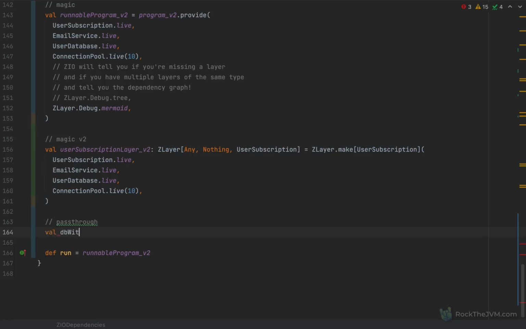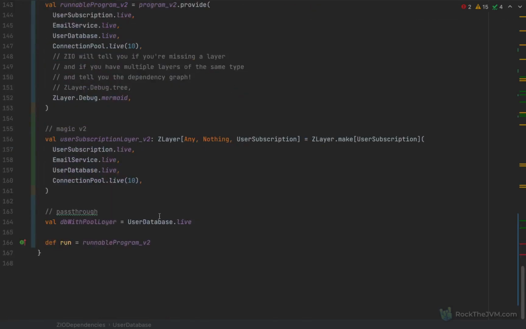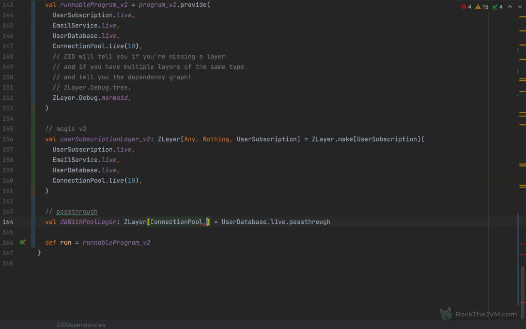I'm going to call this db with pool layer as UserDatabase.live. So UserDatabase.live is a ZLayer that requires a connection pool and returns a user database. If you want to also expose the connection pool in the value channel here, you can also do that by saying UserDatabase.live.passthrough. And this will expose a ZLayer with the dependency having the connection pool. This will fail with nothing. And the value channel is going to be connection pool with the user database. So not just the database, but also the dependency which was required beforehand. So pass-through is one of these nice utilities to do that.